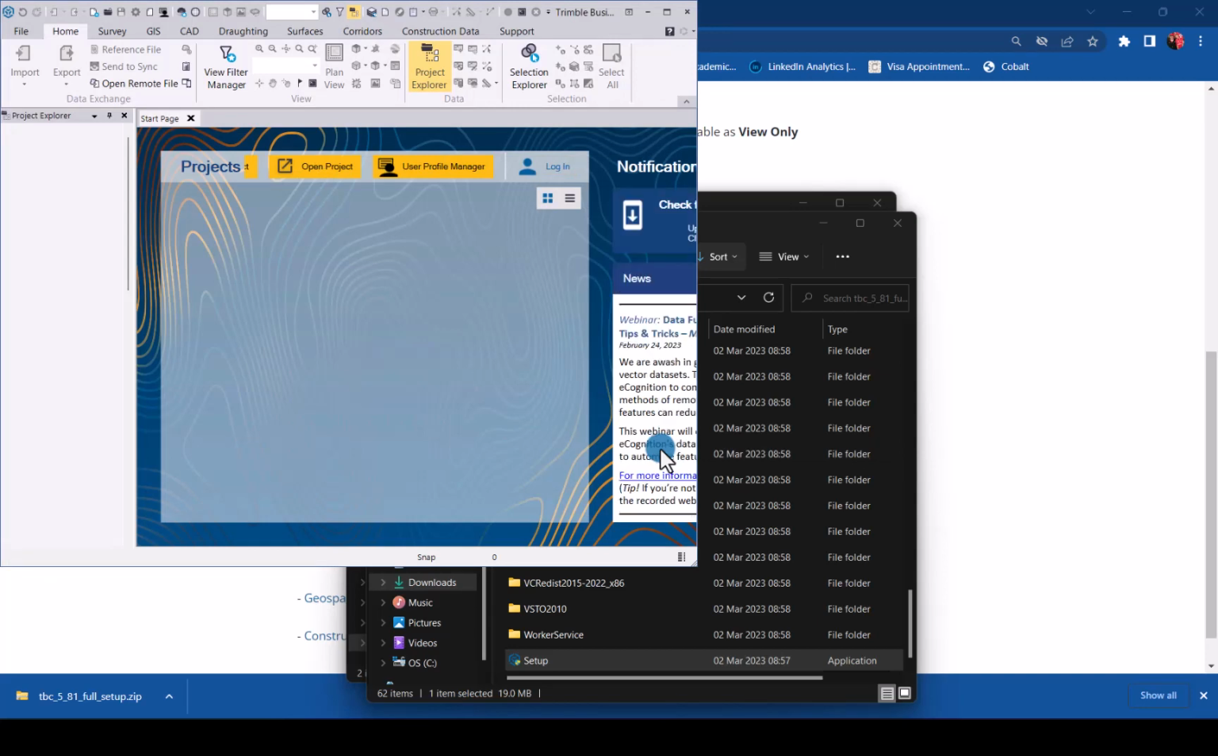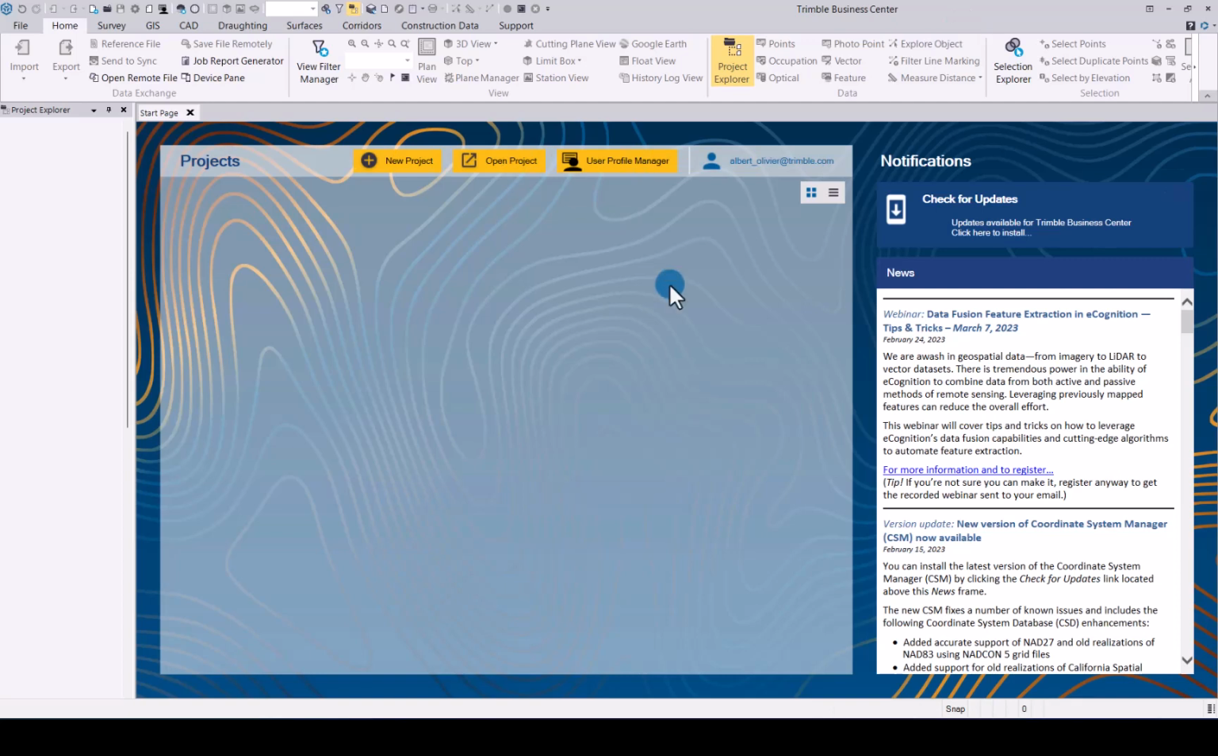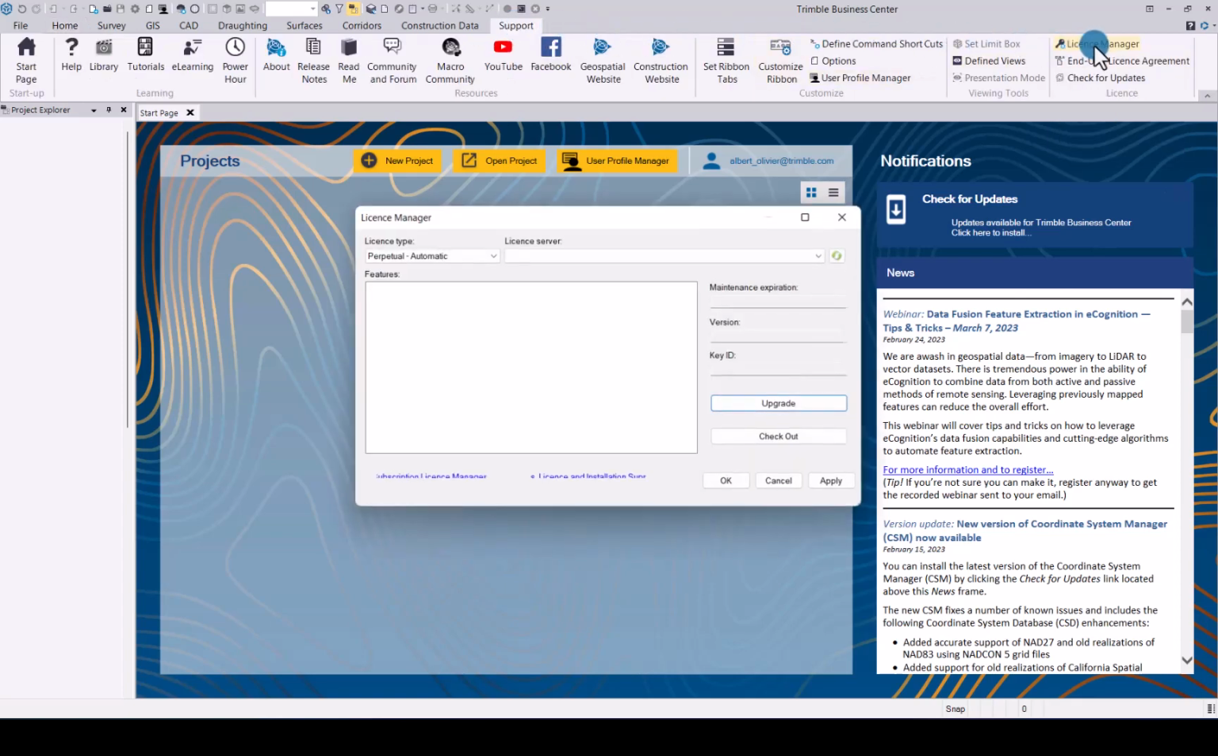When TBC has opened up, you will be on the welcome page. New projects, open an existing project, and your user profile manager sit over there. And any latest news can be found in this box to the right. First of all, sign into your TID. Once that is done, go to Support and click on License Manager.